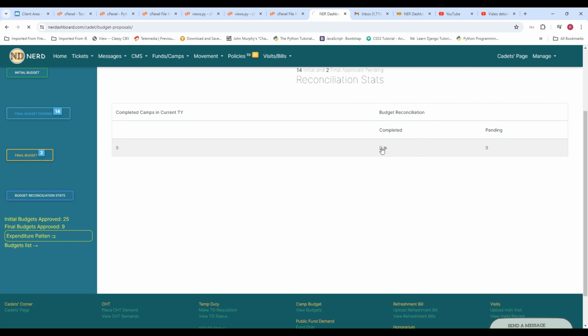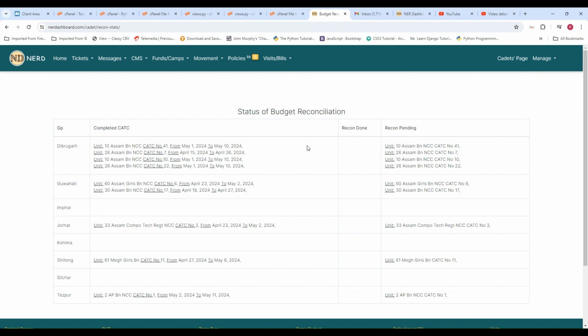There's a link. If I click here, the stats will be shown to the viewer, group wise, for the CATCs which have been completed. As of now, none of the reconciliations have been made. If one of the units does the reconciliation, a link will appear here. Once you click on the link, the same view reconciliation report page will be opened, and the group commander, the staff in the directorate, the ADG, etc., can have a look at the reconciliation report. This is one of the requirements which was projected to me, and I've just explained the procedure to be followed.